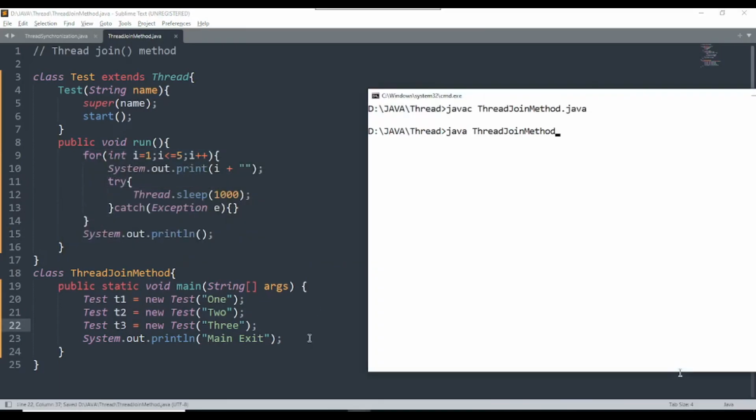So I am compiling again, I am running again. See over here in the output we got main exit first, and after that our thread is running. So it looks like your main thread is completed, but your child thread is running continuously. So this is not the approach, right? Your main thread should exit after the child thread completes its execution.